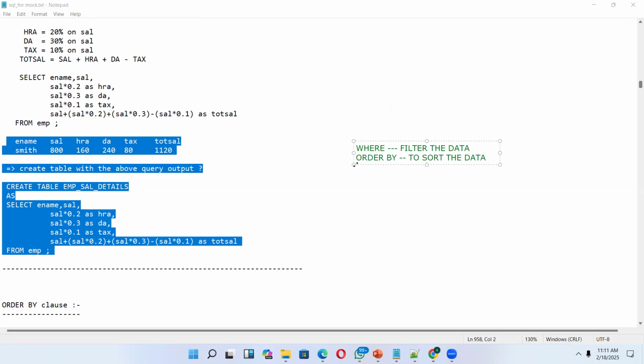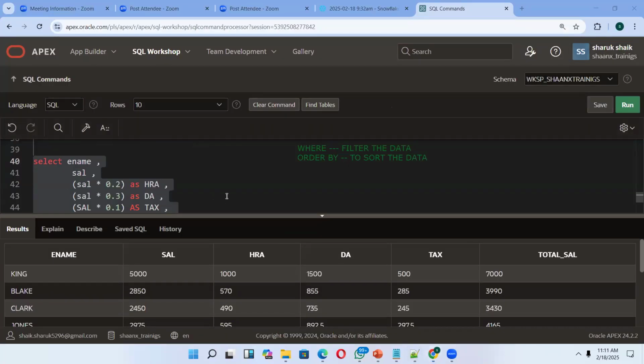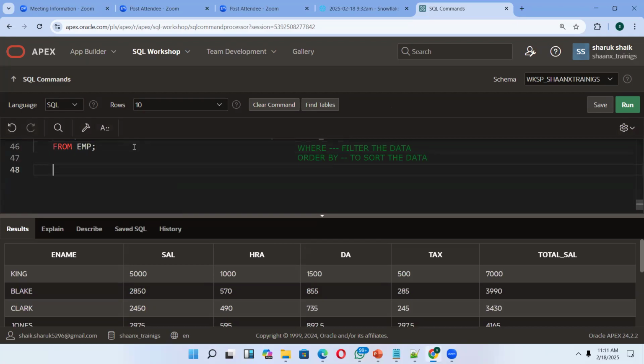Sorting means what, guys? From our school days, we know there are two types of sorting: ascending order and descending order. Whatever output you are getting, if you want to display it in a particular order, either ascending or descending, we have to use the order by clause. It's very simple, guys. Let me show you practically. For example, let's take select star from EMP. Just check the output.